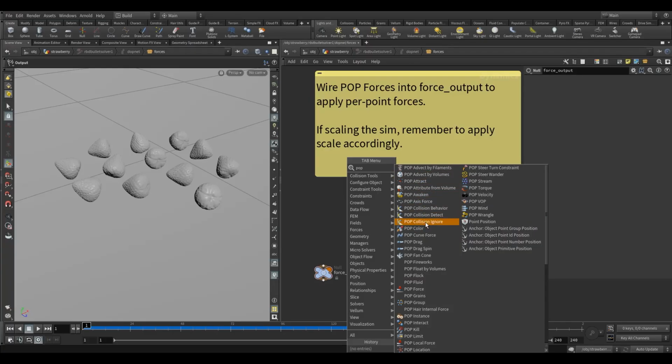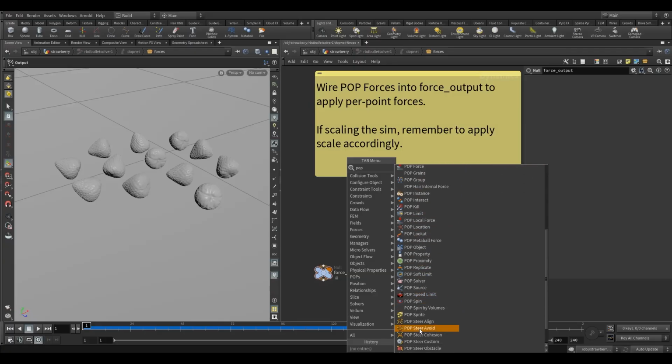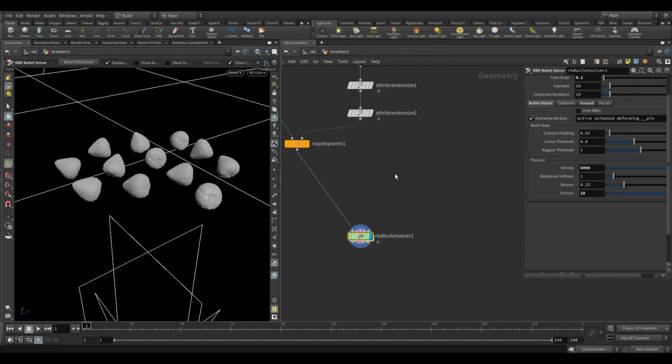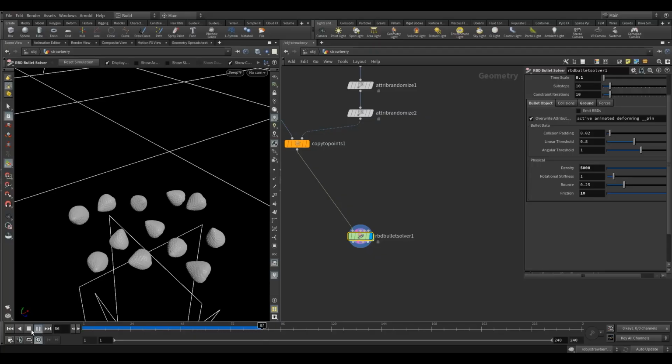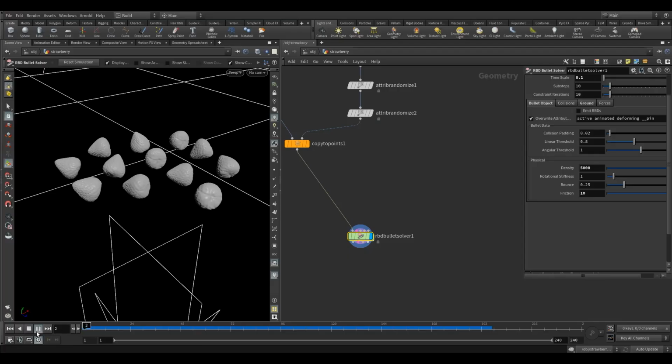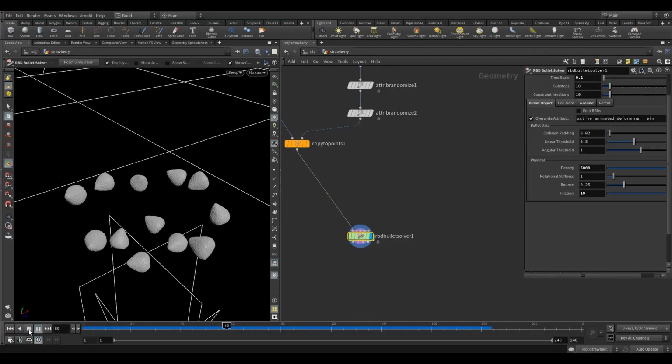So we're going to use the pop spin. If I can find that. Where are you? Not pop steer. Scroll down, pop spin. Okay. And the axis, let's change the axis a bit. And the speed, let's put it up to 200. Go back out here so we can see the result. You see that? We just get a little bit of a change. It's a subtle difference, but they do start to rotate.